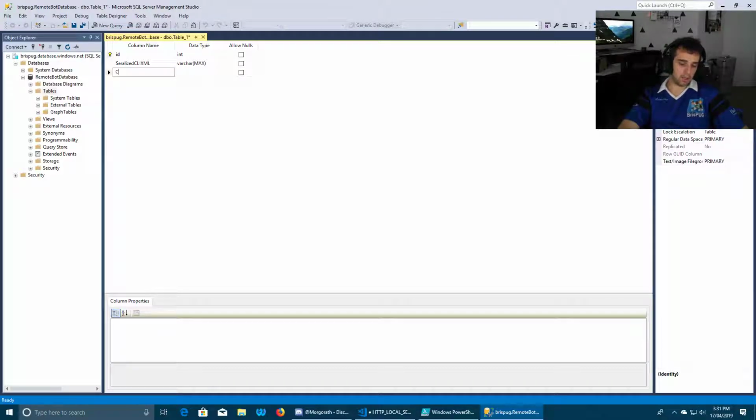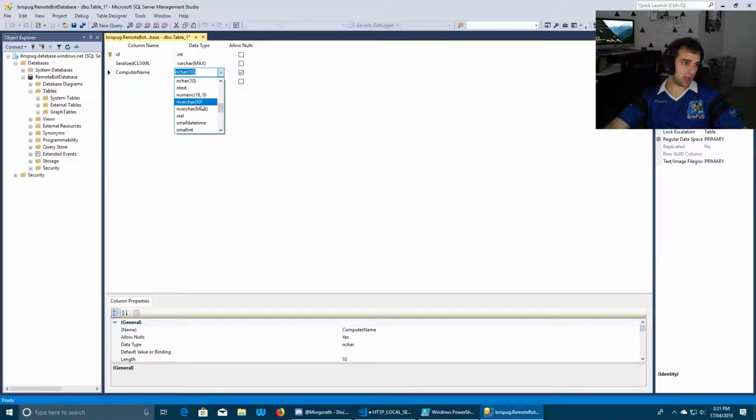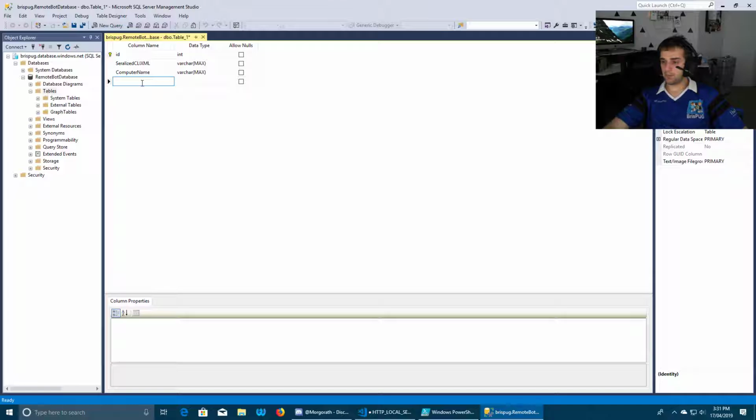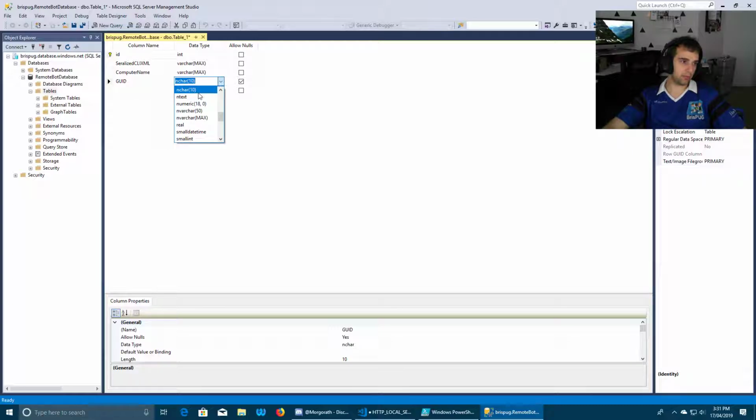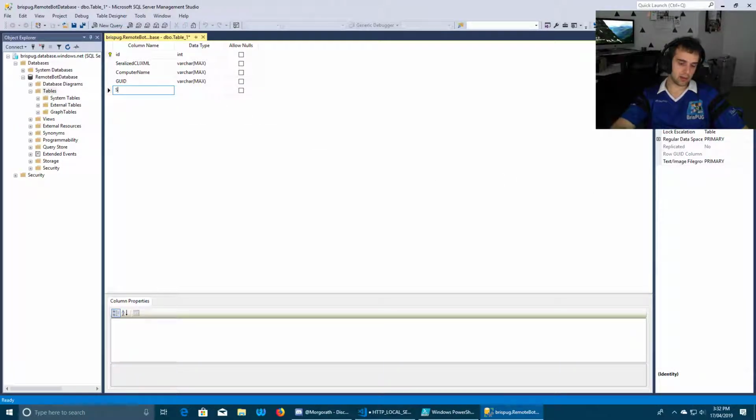We're going to need a computer name, so we're just going to target that. We'll just use a varchar. Is there a string? No, it's just varchar. That's fine. We're not going to allow nulls. We're also going to put a GUID in there because we need to be able to fetch the GUID item element out. We're going to go varchar max, and then from that, status. We need a status.